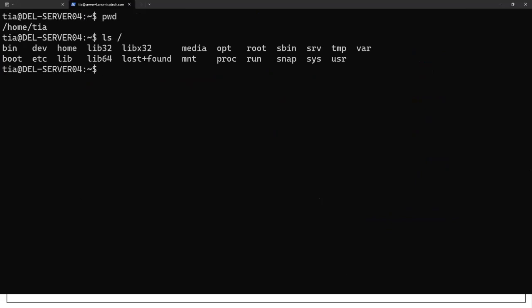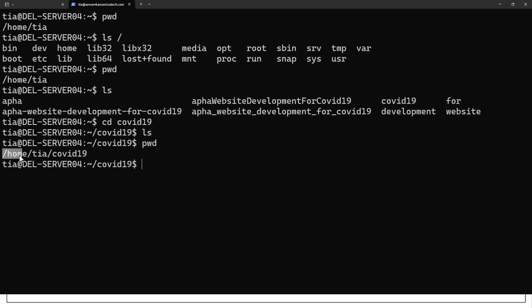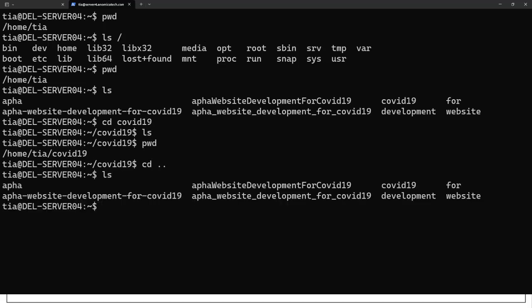But as I am in my home directory, I can run ls, and if I cd and move into this COVID-19 folder and run ls, there's nothing there, but pwd shows the absolute path of this folder. Here I moved from my working directory with cd and went to COVID-19. When I do that, that is what we call a relative path. A relative path means I start from my current working directory to the actual object that I want.